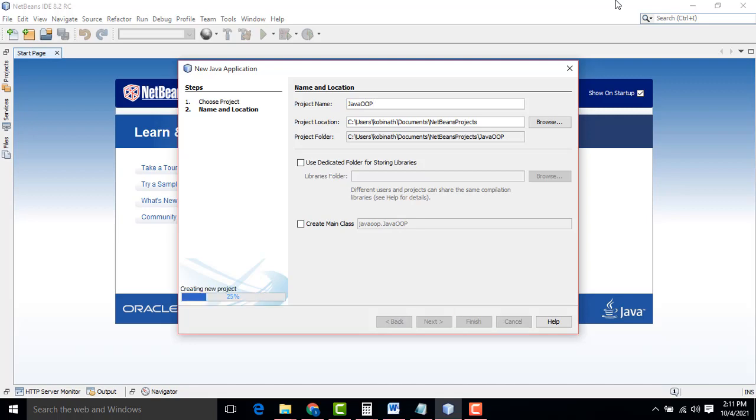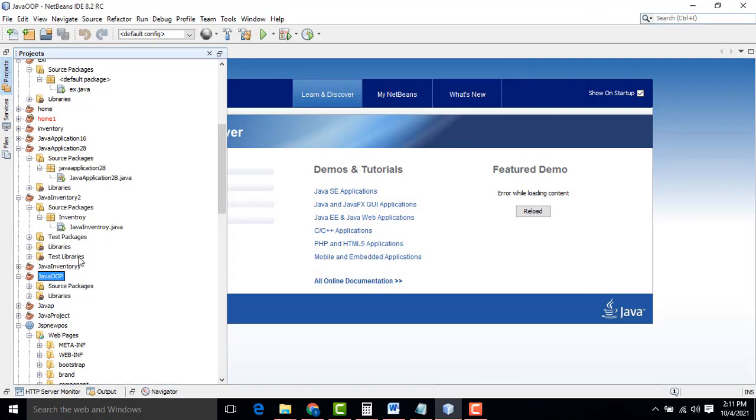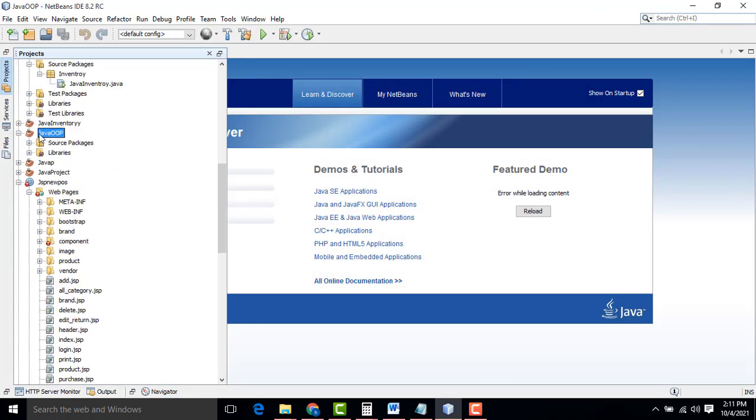Oops, enter key. Right. So this is a simple project, the Java project. It has a source package, and the default package is available there. Now I'm going to create a new package. This is an efficient way to create the package.